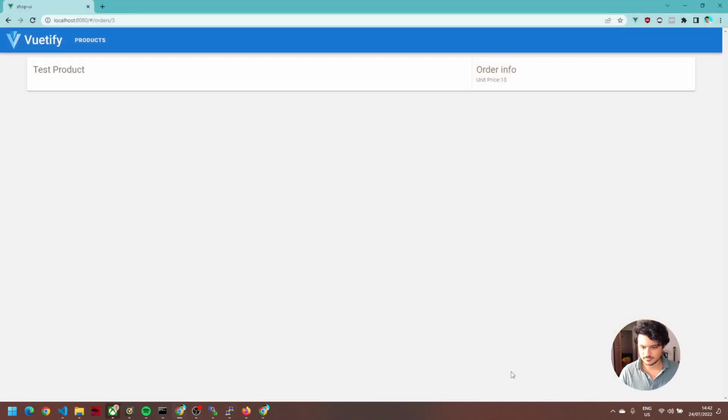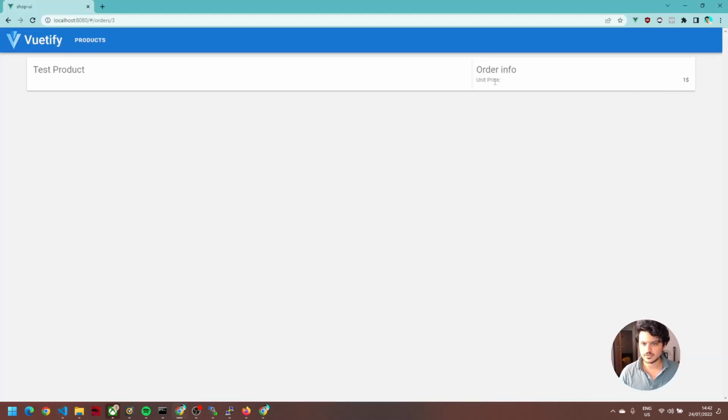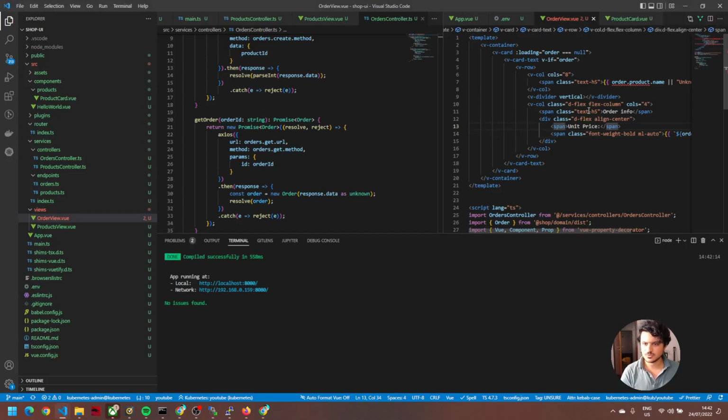Then I will change the domain. It is like $1. Okay. Class font with bold and ML auto. So it will be like this, and then this one also. So class text body 1, and these two, and then we can put empty 3. Actually, this should go up.